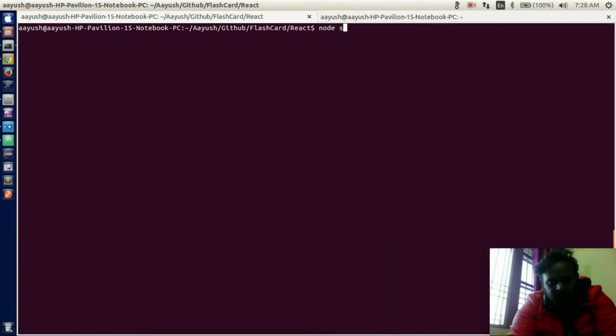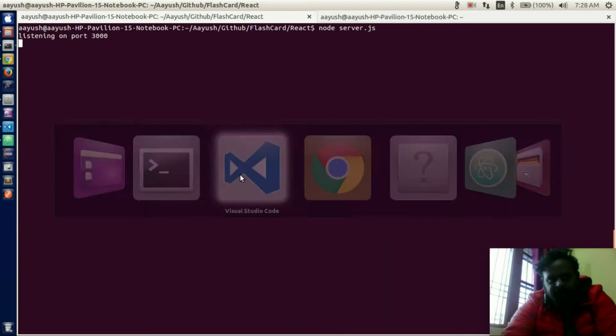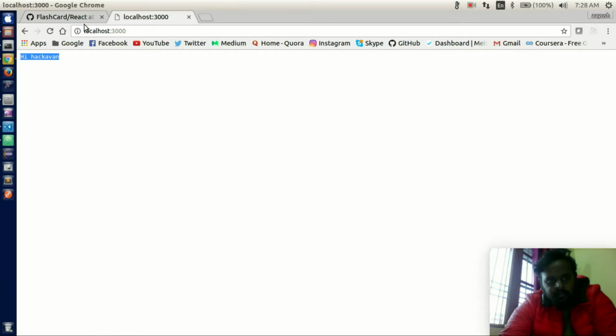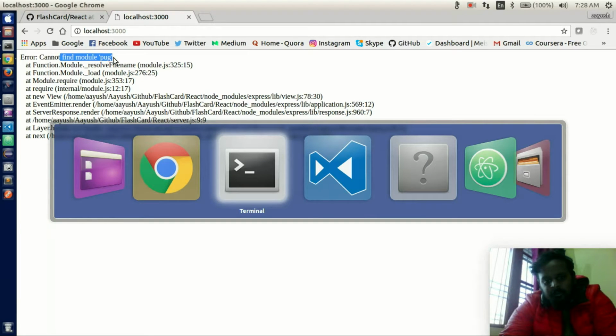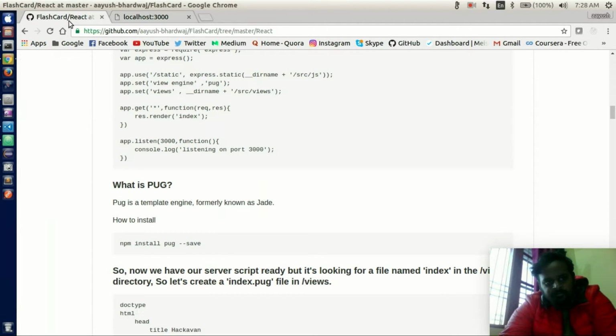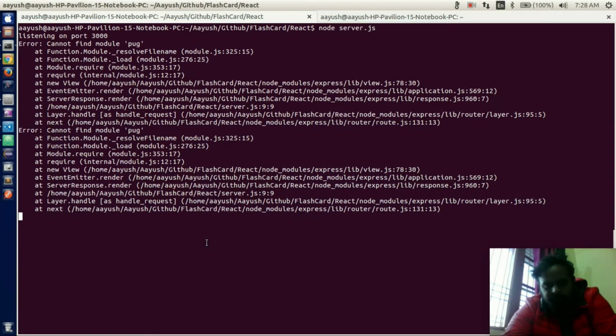So node server.js, it's listening on port 3000. If I refresh this, cannot find module pug. Why so? Because we didn't install pug. If you see, we have to install pug. So pug is not present locally in our Node application.